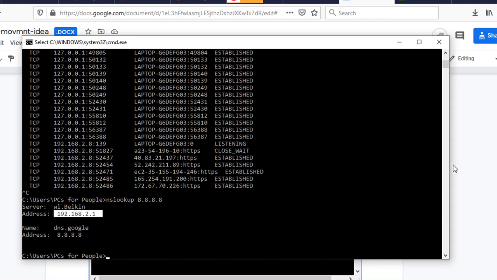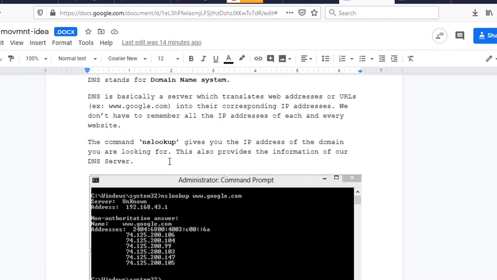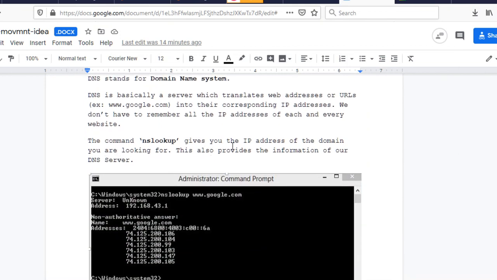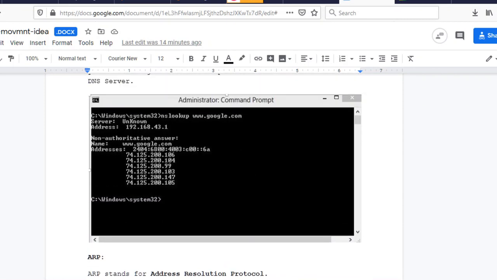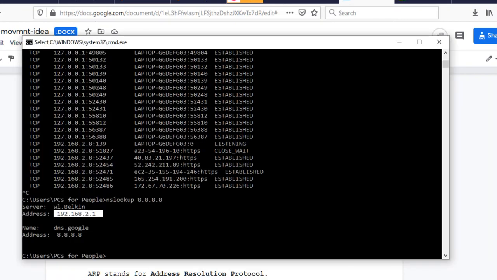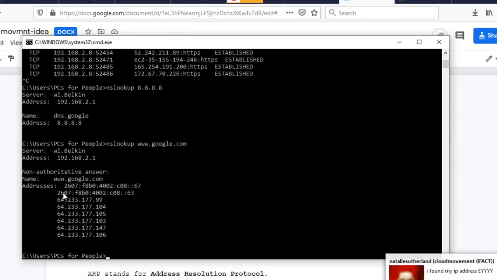Domain name server, okay? So in that exercise, the command NSLOOKUP gives you the IP address of the domain you are looking for, okay? But I did it the other way around. Now let's do it the way you would have thought of it. As a human, like as us, we would do it like this: www.google.com, right? So Google has many IP addresses, as you guys can see here.